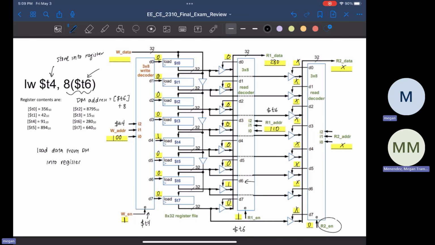Now for this, we have to do a bit more steps. So the data that's going to be written into here, we can't just find it from these register contents. And I didn't write down the data memory address, but we'll get to that in a bit. So we have to think again, what does a load word do? So a load word, we said, goes to the data memory address that is the contents of T6 plus 8. So let's get that data memory address.